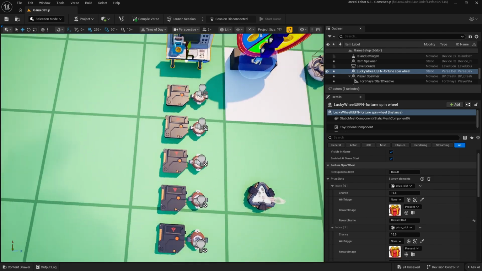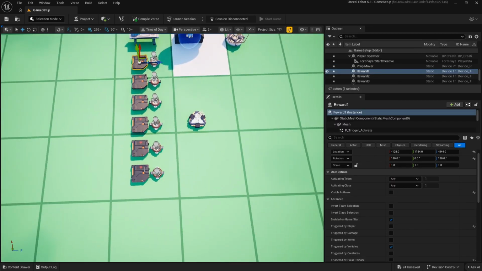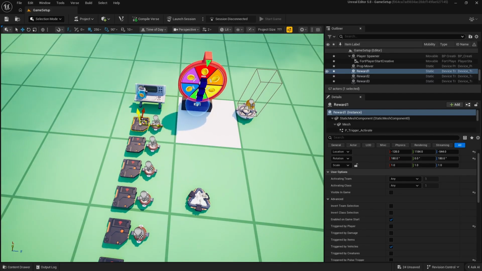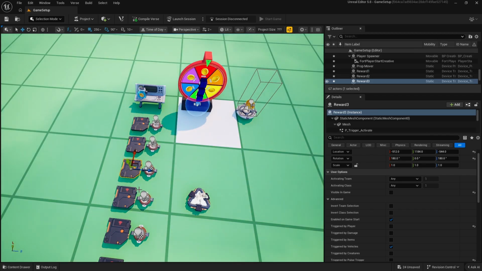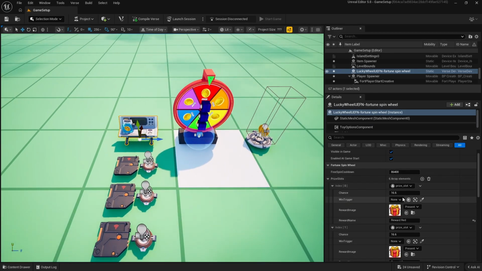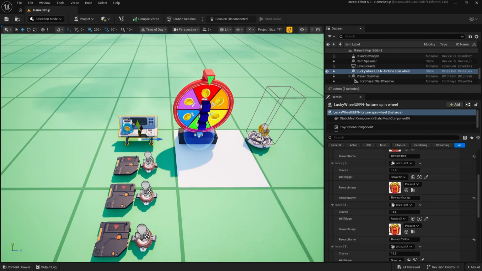You have to read the triggers as the top one being the first prize and the bottom one being the last prize. So the first trigger closest to the first device is red, the next one is orange, the next one is yellow, and so on. We would have to connect the win trigger here to this trigger, which also has the name reward 1. Then do that for every single prize that you have.